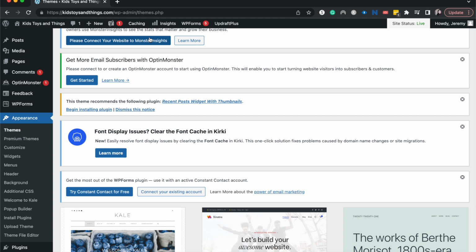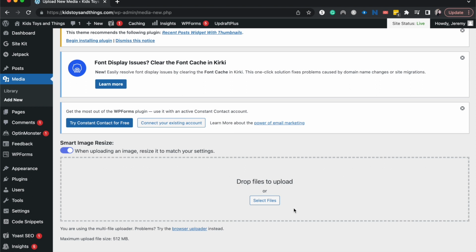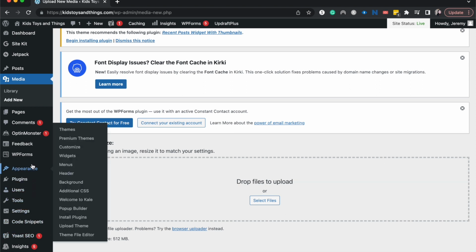I've already uploaded an image for my icon, so it doesn't take too many steps. You just go over to Media here. You could even do this when you are adding the icon in the actual customize portion, and then you could add new and drop in the files. All right, but let's go ahead and jump into the icon portion. So I'm going to go to Appearance and then Customize.